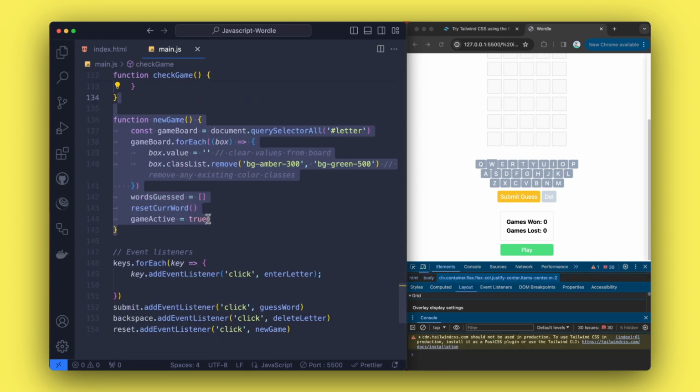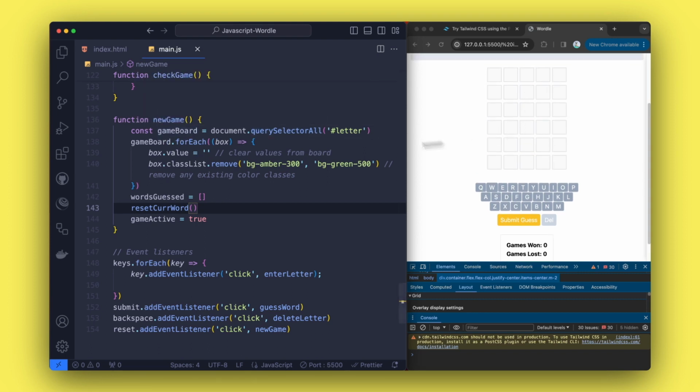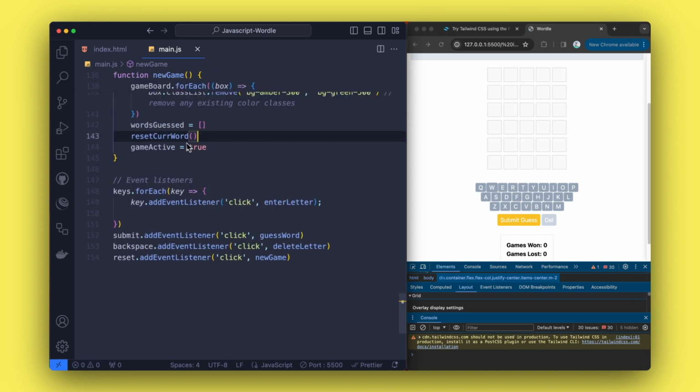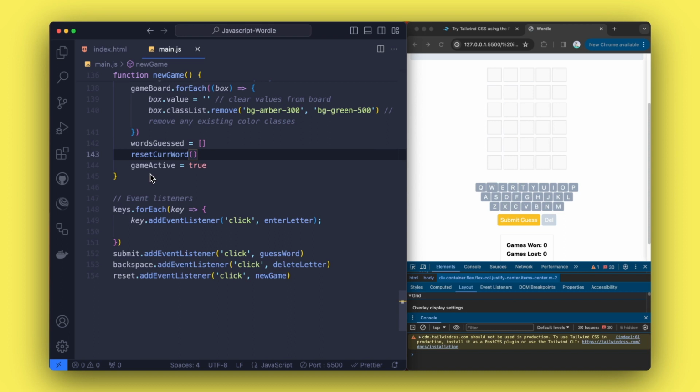So here is the new game function that we're creating. In this function, when the button's clicked, this variable is identifying the game board, which is this board here. And we're just going to clear all the values from the board. We are going to remove any colors, so if we had changed the background colors, we're going to remove them. We are going to clear the word guess array. We are going to reset the current word, that function sets the current word to an empty array. And we're going to change the game active status to true.